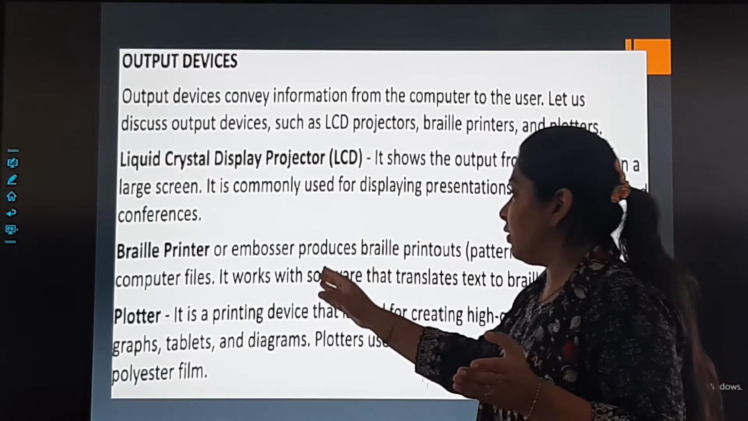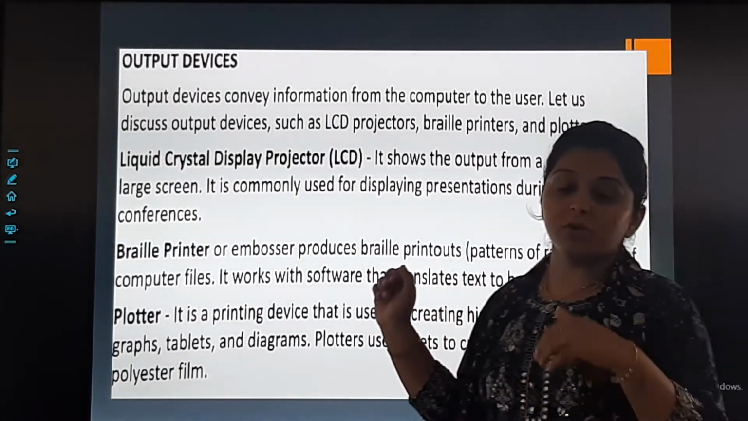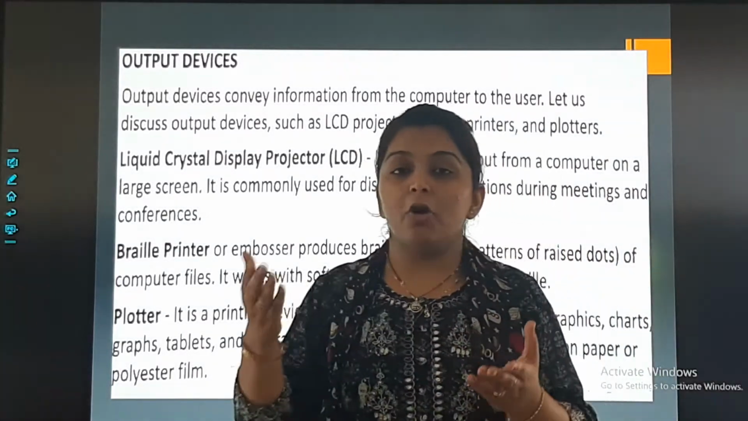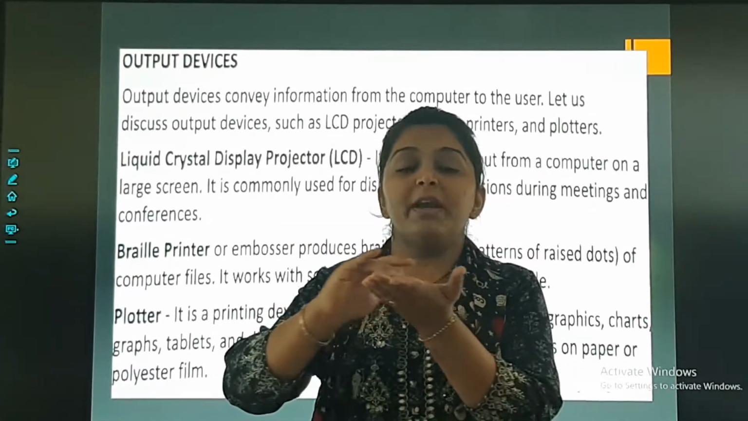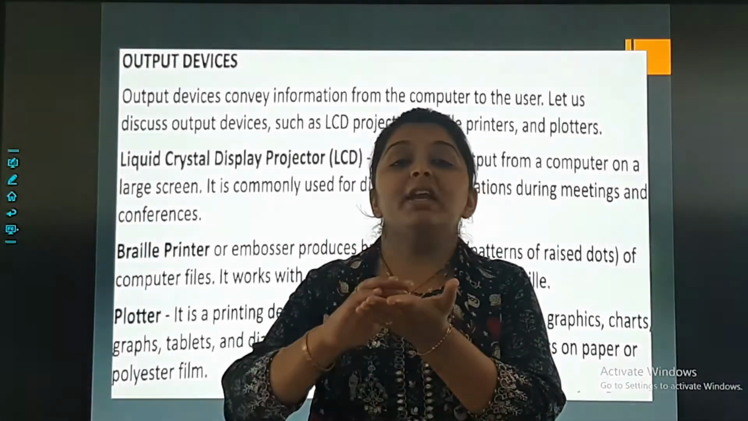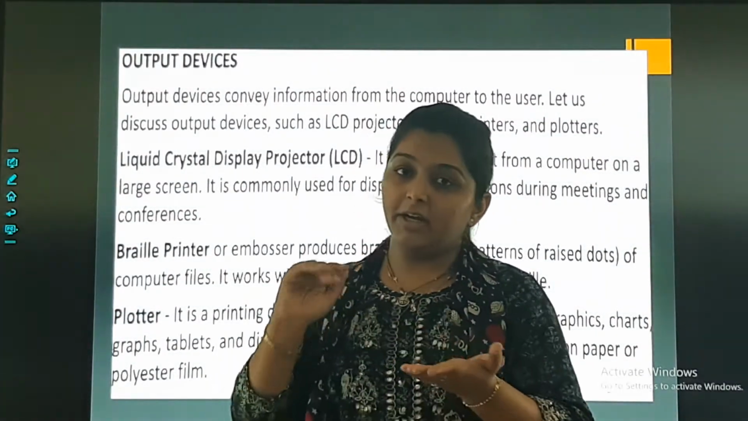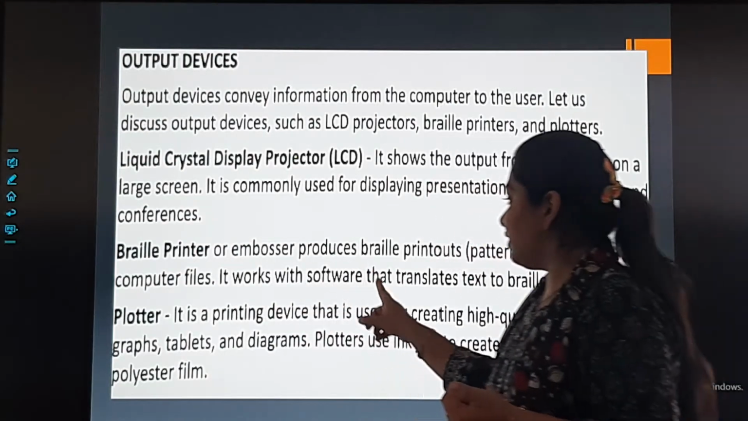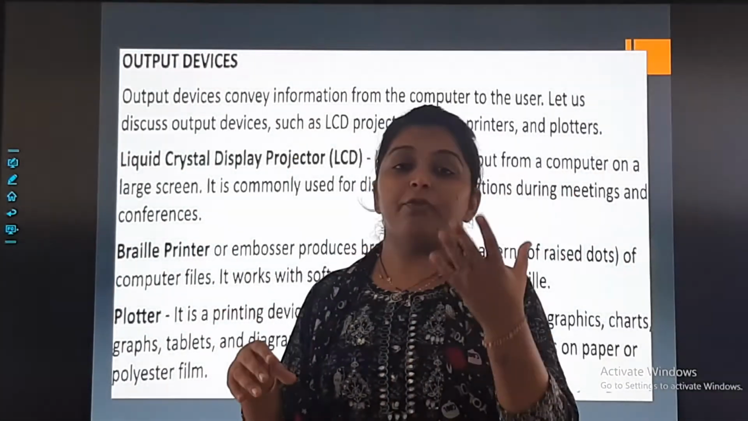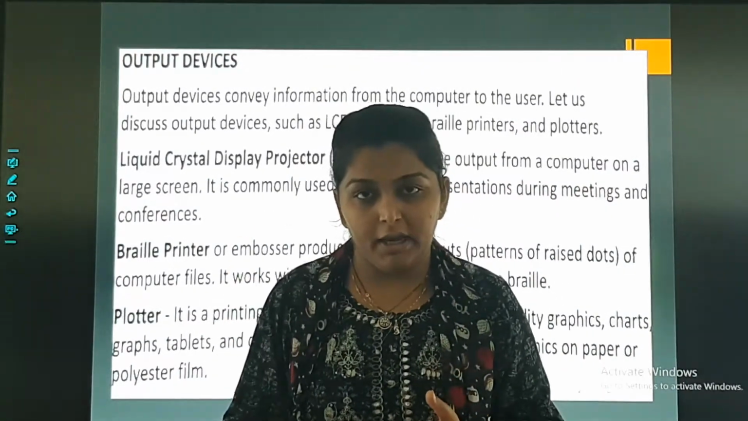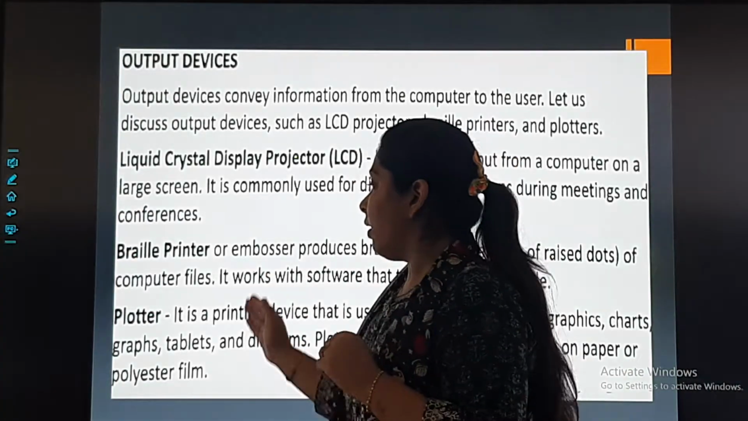Now, it is an embosser, which produces Braille printouts, a pattern of raised dots, from a computer file. Raised dots means what is written on it is raised so high that when we move our fingers, we can easily read the letters A, B, C. We can easily read it like this. It works with a software that translates text to Braille. Is it clear? Next, plotter.